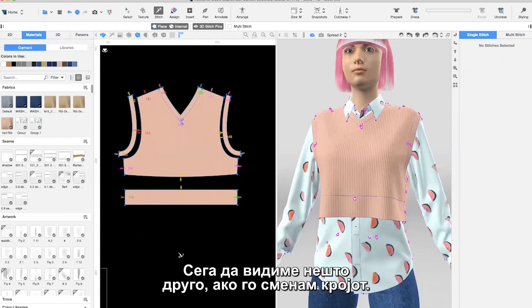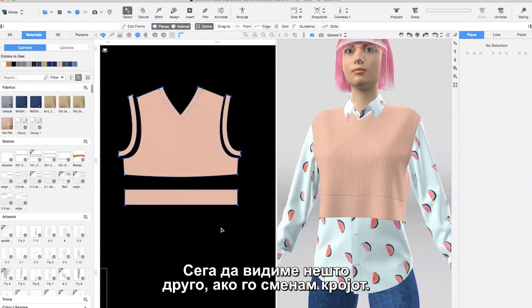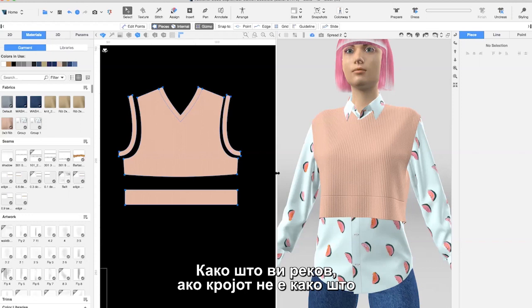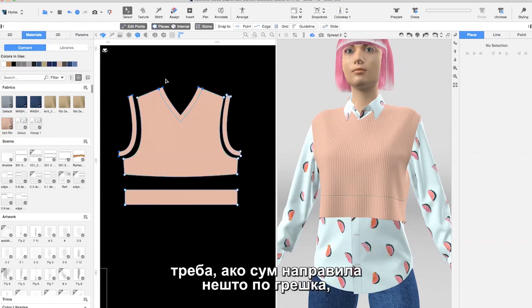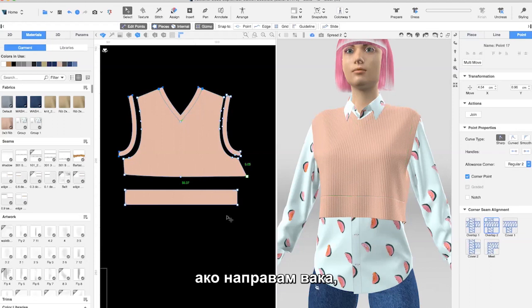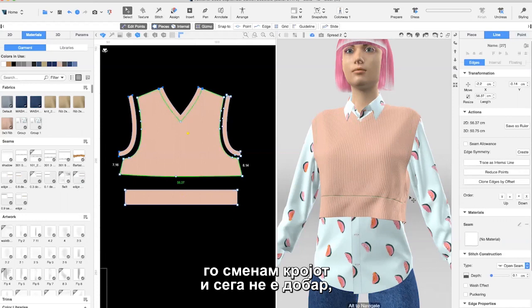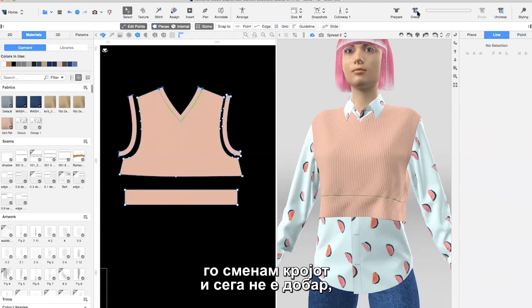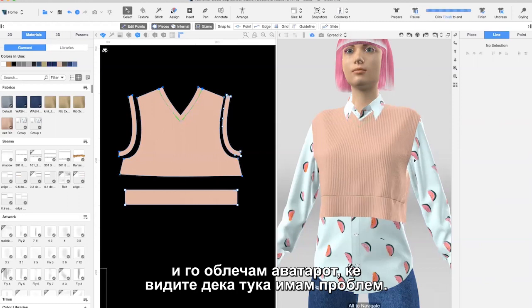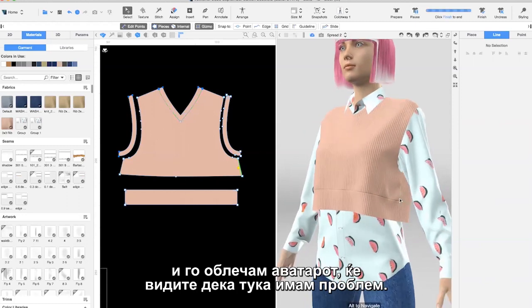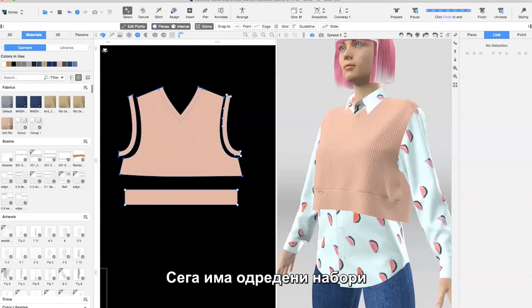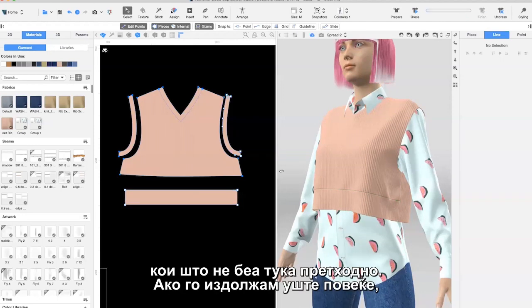Let's see something else. Let's see if I change my pattern, how it's going to change. Like I said to you, if your pattern is not right or not good, let's say I did something by mistake. I changed my pattern, it's not right at that point, and I go to dress, you can see that I will have a problem in here. Now I have some gatherings. I didn't have them before, but I have them now.